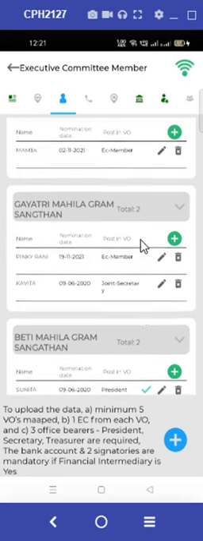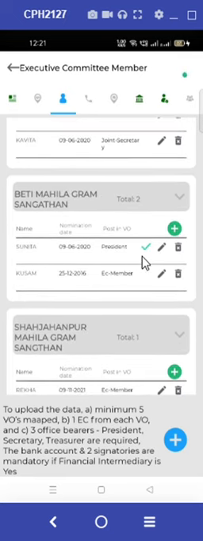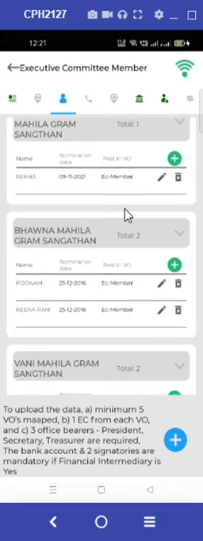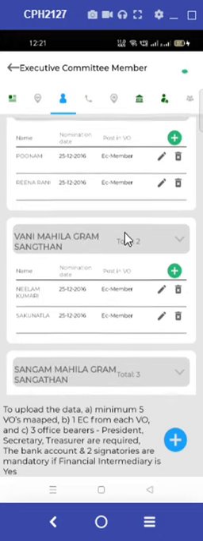It is mandatory that the green tick is highlighted because it is necessary for a signatory to be present. Thus, if the green tick is not highlighted against the treasurer, then we can click on the edit option and make the person the signatory.